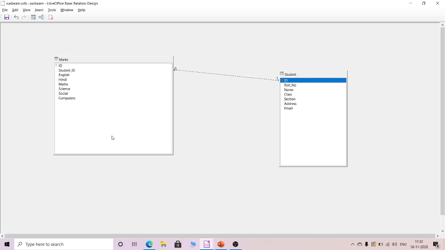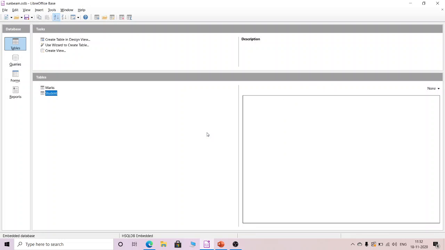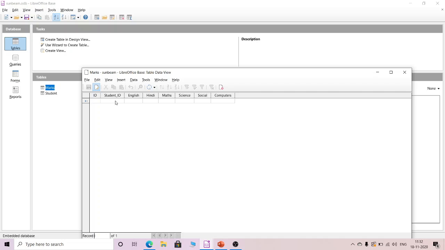Okay, and now I'm going to click on close. I'm going to say yes, and now what happens is these two tables are actually connected with each other. And let me tell you again, I'll go to the marks. Now the student ID is basically a foreign key.